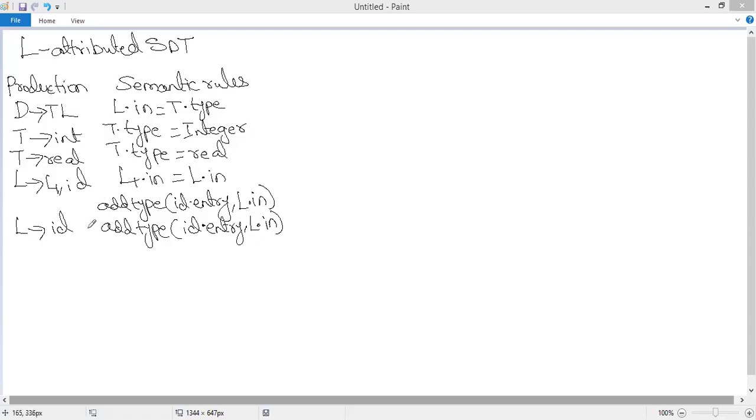So this is the production rule. For this example, we will take a declarative statement: int id1, id2, id3. So this is our declarative statement. For this statement only, we are going to derive the L-attributed SDT.